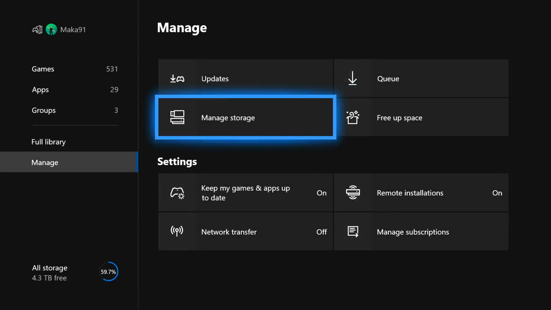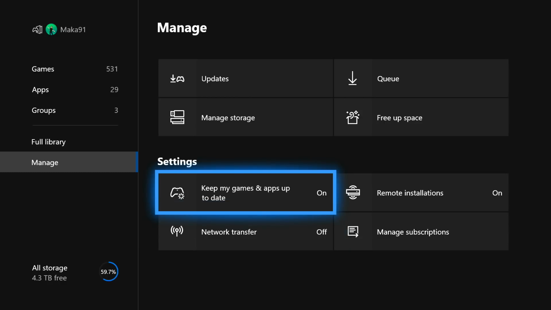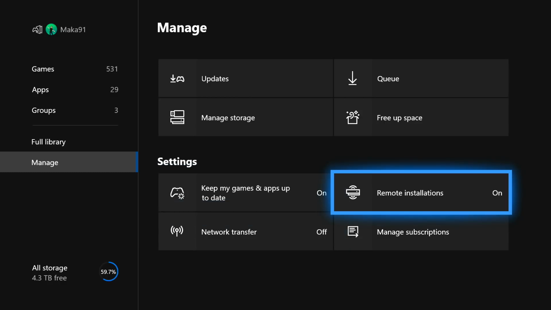Now in the Manage tab, we also have these 4 settings down here. Keep My Games and Apps up to date. Personally, that's something I want on. Remote installations is something I want on. I install games through my phone all the time.